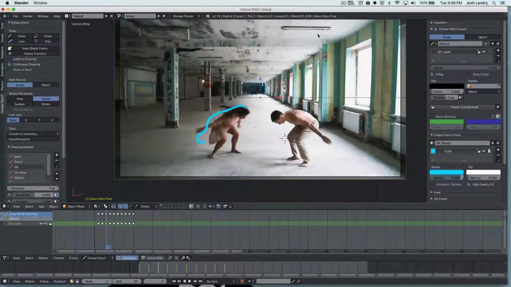Okay, you finally made it, and now you are ready to render your grease pencil animation as a movie file. So if you know how to render animations in Blender, this is different, and that's because of the grease pencil brush strokes. So here's what we're going to do.